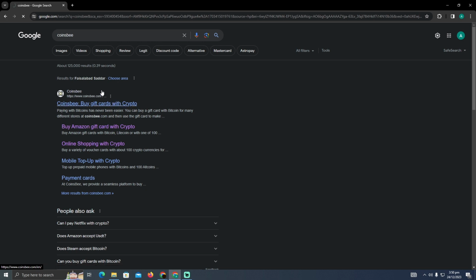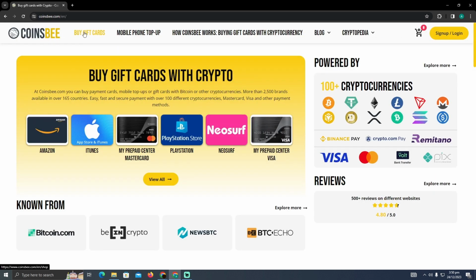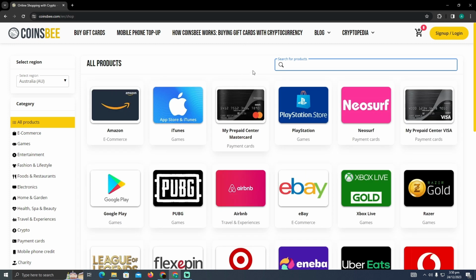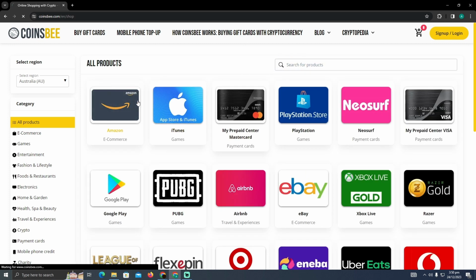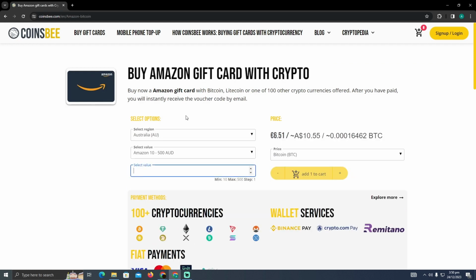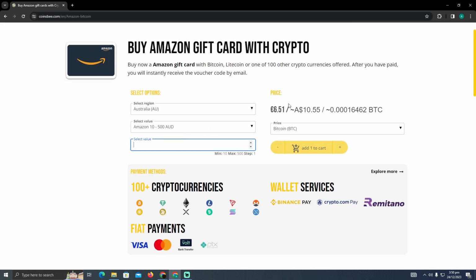Now here you simply have to click on this buy gift card. Now in the gift card, you simply have to search for Amazon, and it should be the first one, Amazon right here. So you just need to click on Amazon. And as you can see, it lets you buy the Amazon using the Bitcoin.